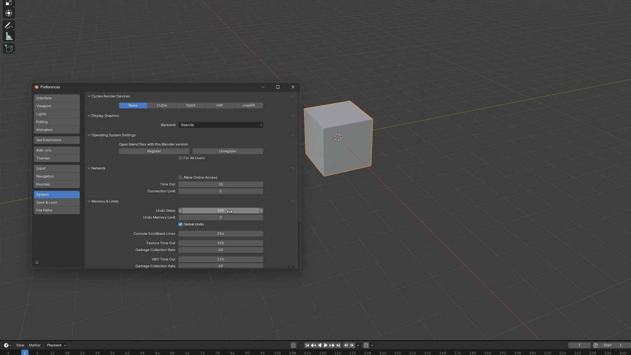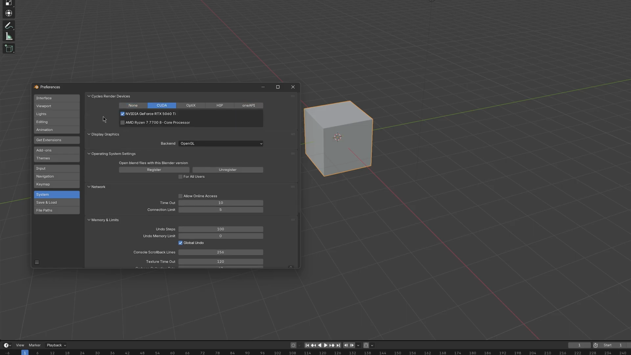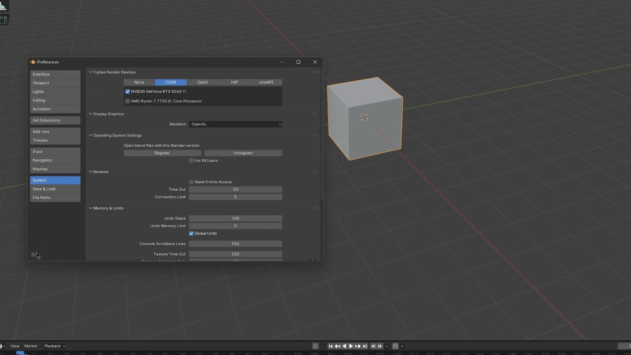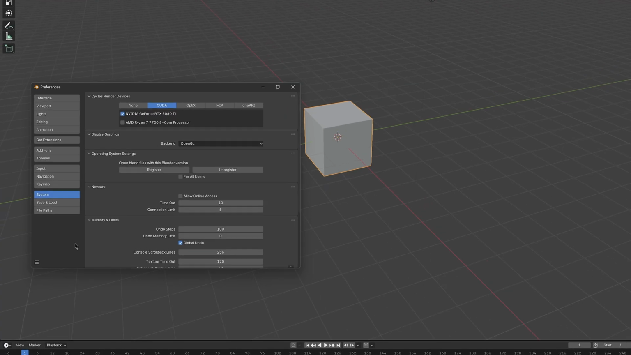Next, let's turn on GPU acceleration. Your GPU, graphics card, can render images much faster than your CPU, central processing unit. Still inside the Preferences, System tab, look for Cycles Render Devices. You'll see options like CUDA and OptiX for NVIDIA cards, HIP for AMD, and oneAPI for Intel. Check whichever matches your hardware. If you don't see anything, don't worry. Blender will still work using your CPU. It'll just take longer to complete your renders. Then go down to the small menu icon in the bottom left corner of the Preferences window. It has 3 horizontal lines, and click Save Preferences. Now, you will never have to do this again.